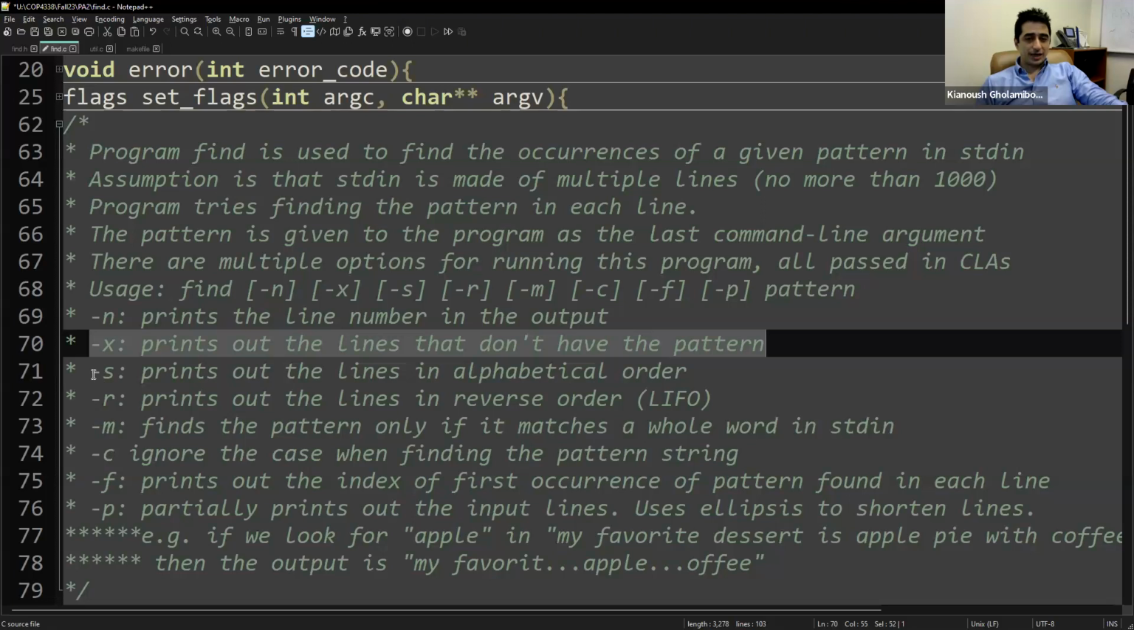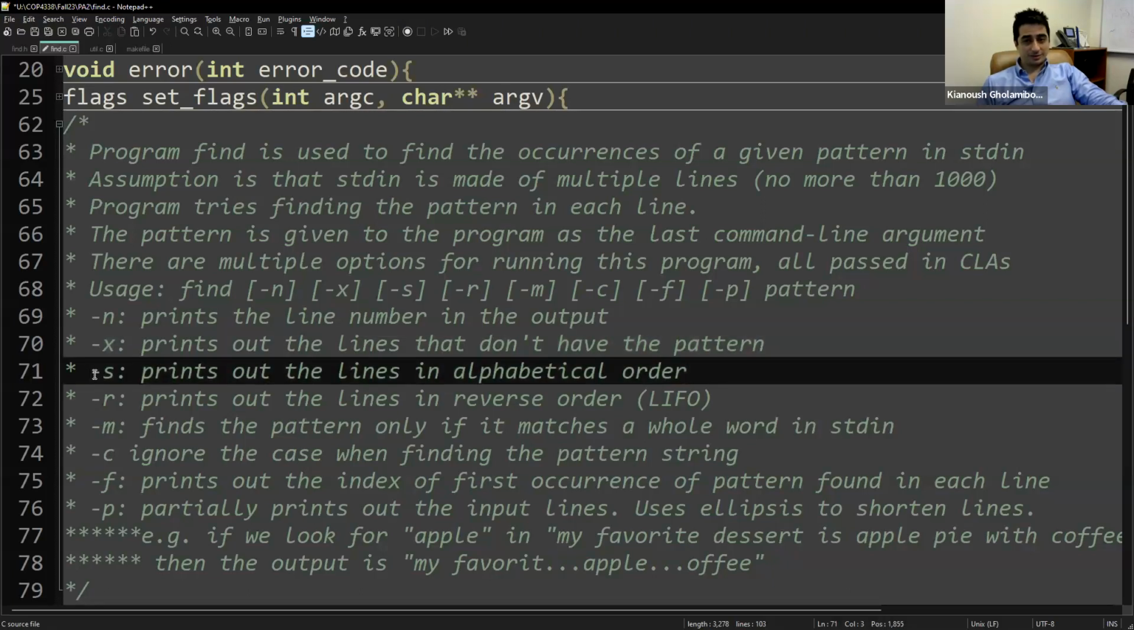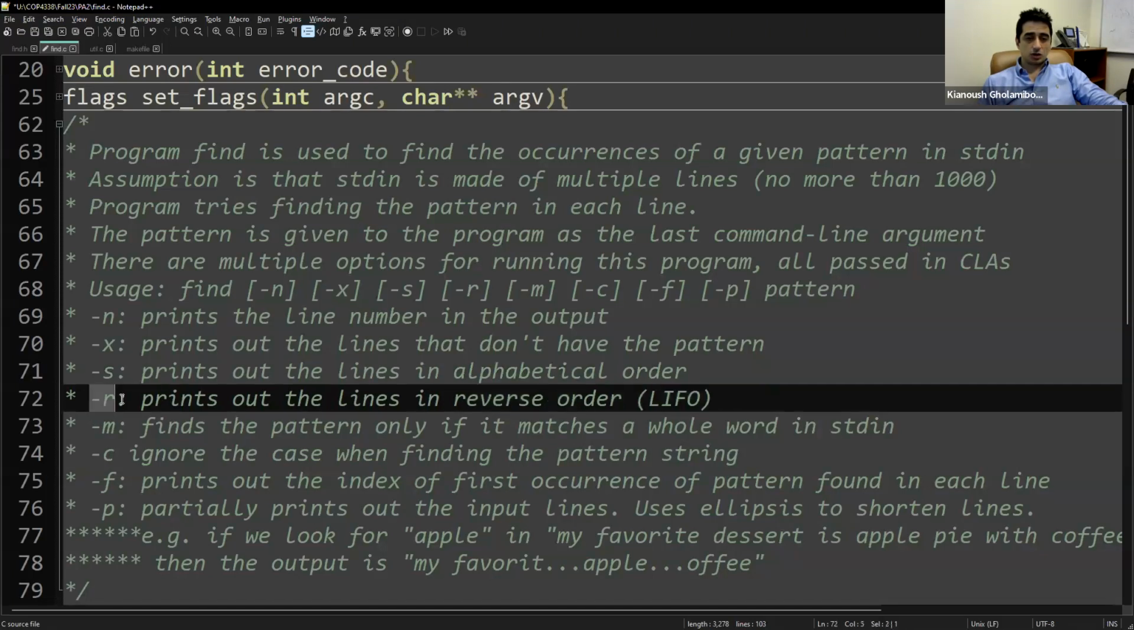All right, and then -s prints out the lines in alphabetical order. So it doesn't care about the order the lines were received in the standard input. It's not going to be first in, first out anymore. It's going to be in alphabetical order. Whichever line has lower alphabetical order will come first. -r reverses the lines and prints the lines in reverse order. So in other words, when you do -r, we're going to print the lines in last in, first out order.